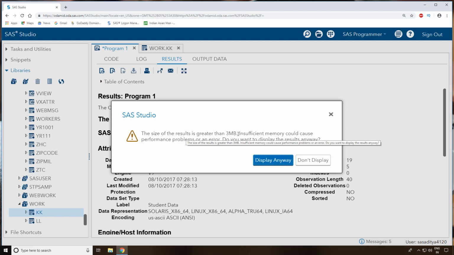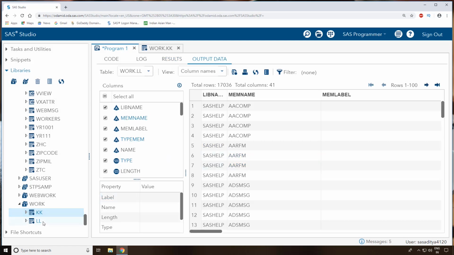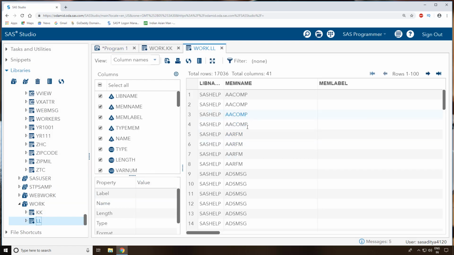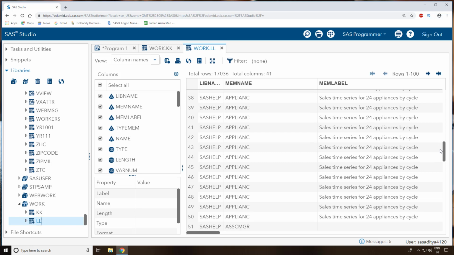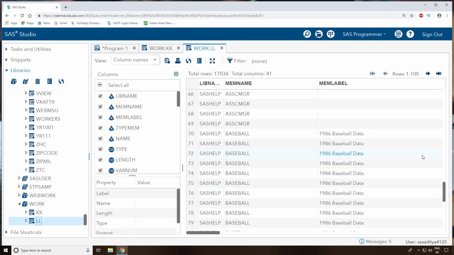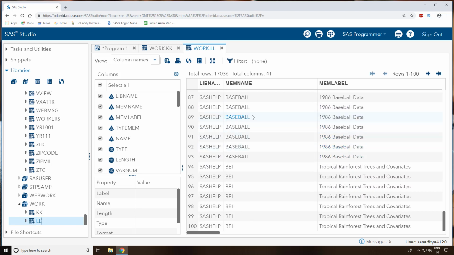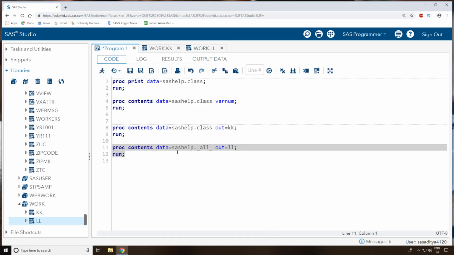Right now I can't display all the information as an output, but at the same time I am able to create a new data set that will have all the values. That means in my SAS Help library, whatever data sets I have, all the data sets wise information I can store as a SAS data set if required. That means whatever output you generated by using proc contents, if you want to store that information as a SAS data set, it is possible by using an option called out. So that is the use of this particular contents, and this is how we generally browse the description portion of the data.